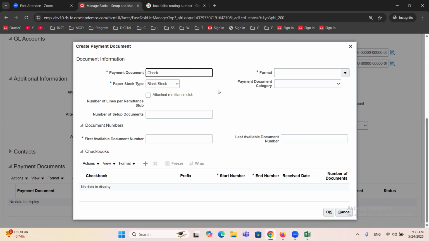Check payments. When you get the checks from the banker, you can get two different types of stock. One is blank stock, and the second one is numbered stock, which means pre-printed check numbers, and the check format also you will get. As an individual, when you open a bank account, we get a checkbook.